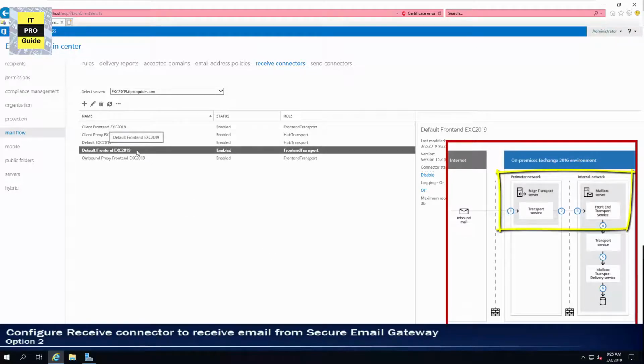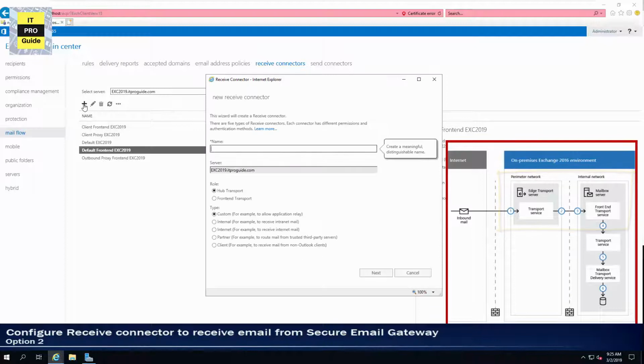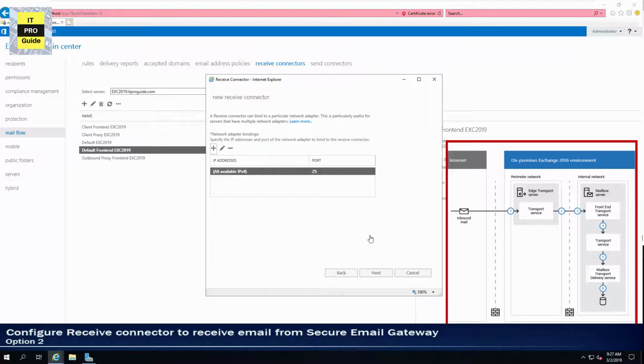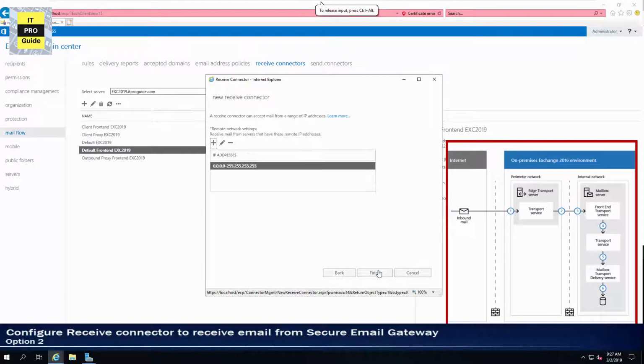So in this topology, you receive email through Symantec Secure Email Gateway or Cisco Ironport, whatever the edge device you have. Then this device is going to forward those emails to your Exchange server. For that, you can click Add, then Custom, give a meaningful name, then put front end because this is going to be the front end role.